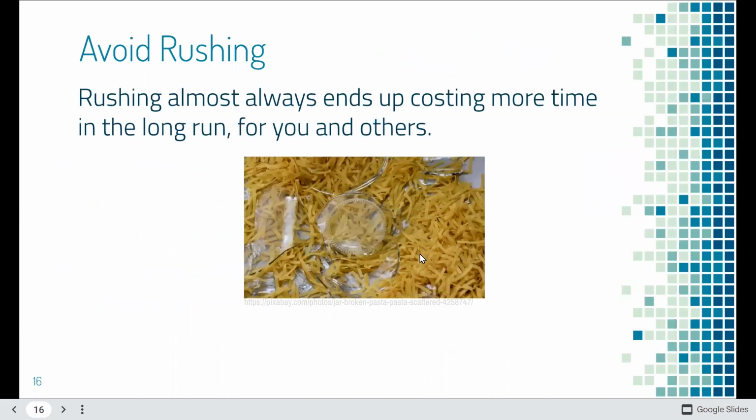Okay, the next thing is to avoid rushing, and this is kind of related to the other two best practices. I'm going to tell you a story that is not one of my finer moments, but I feel like it illustrates the point really well. So you notice in this little image here, we've got some broken glass. This is not actually from the story that I'm going to tell you, but I didn't take a picture at the time. So I had to find one that was kind of representative.